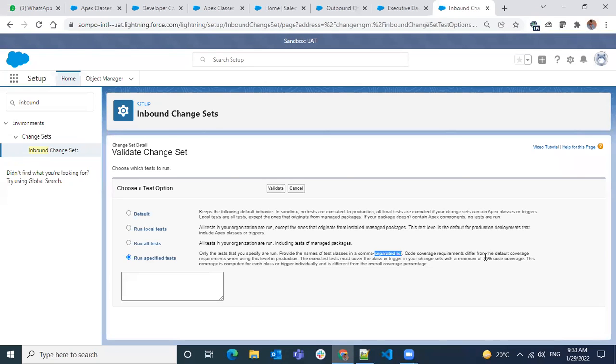Code coverage requirements differ from the default coverage requirement when using a level in production. The executed tests must cover the classes and triggers with a minimum of 75% code coverage. This coverage is computed for each class and trigger individually and is different from an overall coverage percentage.